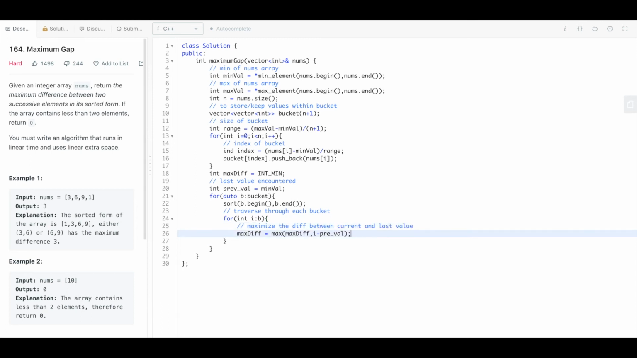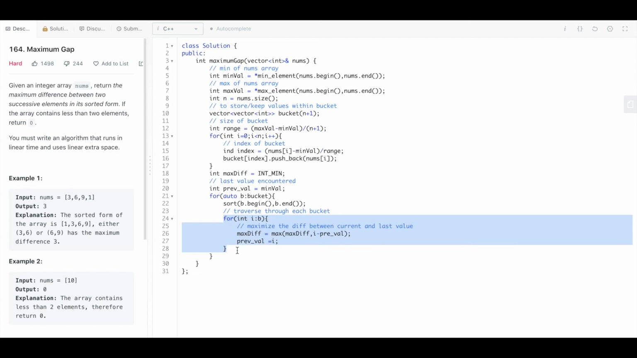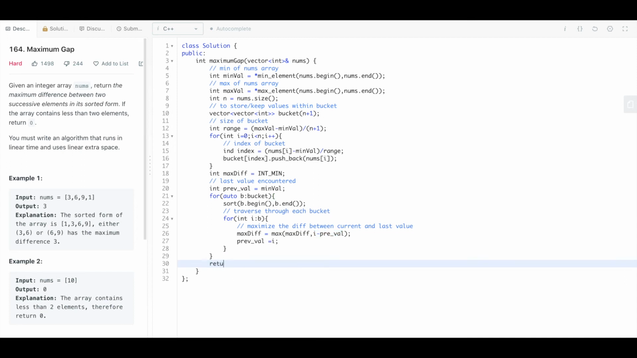What else needs to be done? I just need to update the previous value. So previous value will now become i. In the next iteration, we will take previous value as this i, and it will keep on running. What is the use case of this previous value? First of all, within the bucket, I am using it to find out the last value. Plus, once we exhaust a particular bucket, we will be at the largest value of this bucket. So previous value will hold the largest value within the previous bucket, and then we move on to the next bucket. It will definitely read from there only. So i minus previous value will give me the difference between the first element of the current bucket and the largest value of the previous bucket. And now I will just return maxdiff.